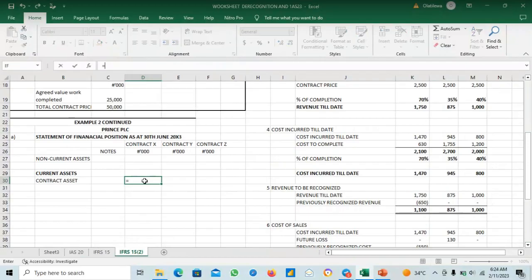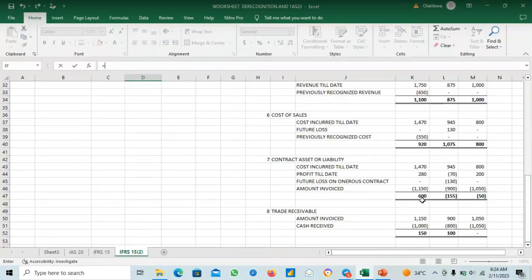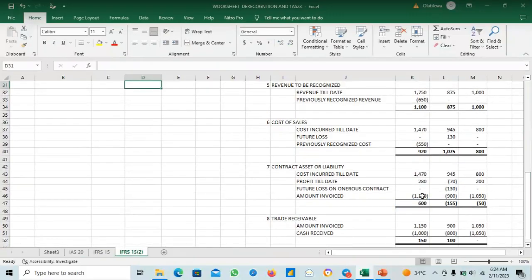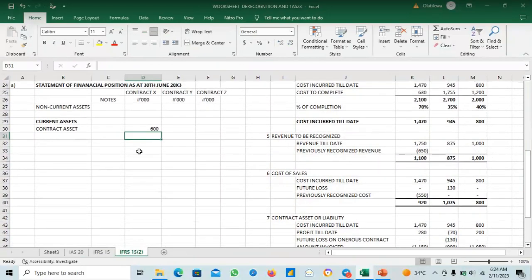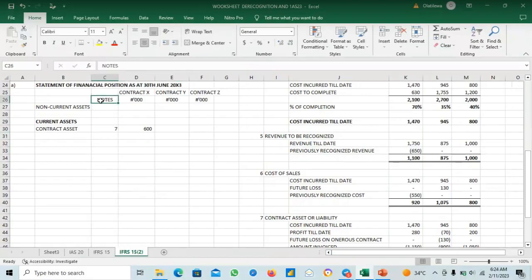I link it here. Contract assets is 600,000, and it's under Note 7. I put 7 there. That note is what they normally call workings. You can call it note, you can call it working. And this is 0, this is 0. No contract asset in respect of the rest except for X.